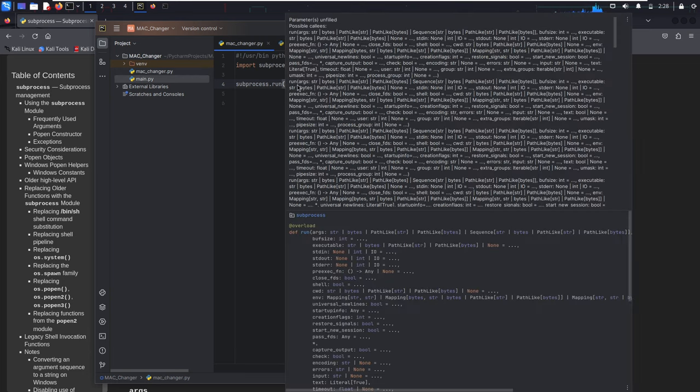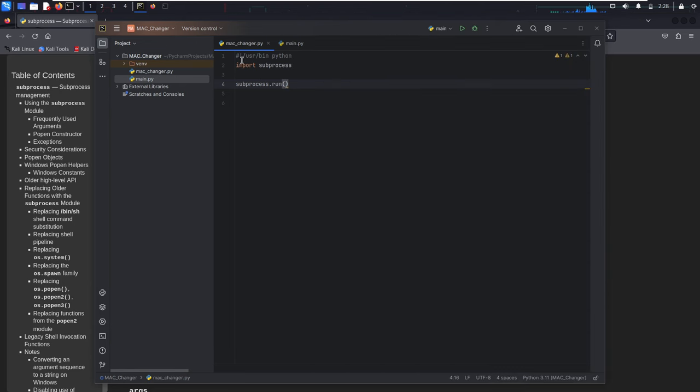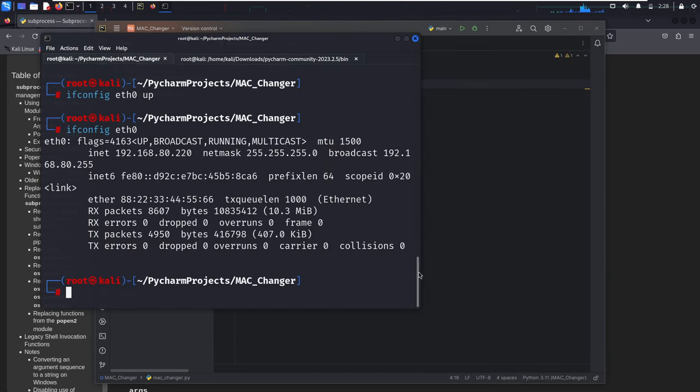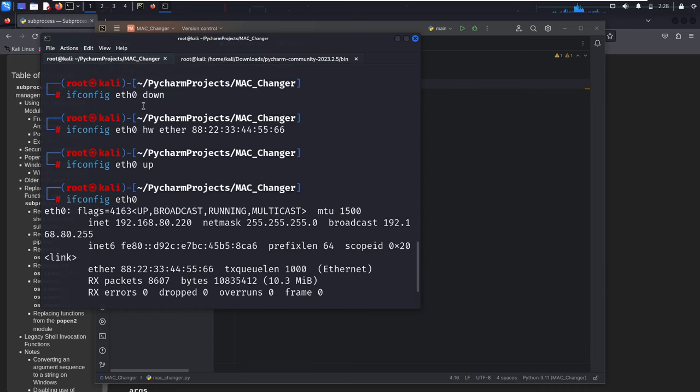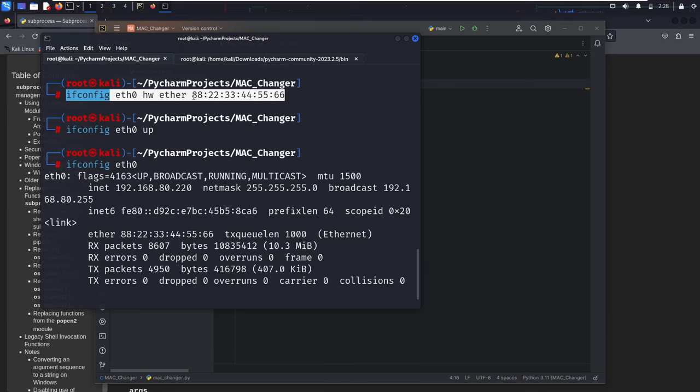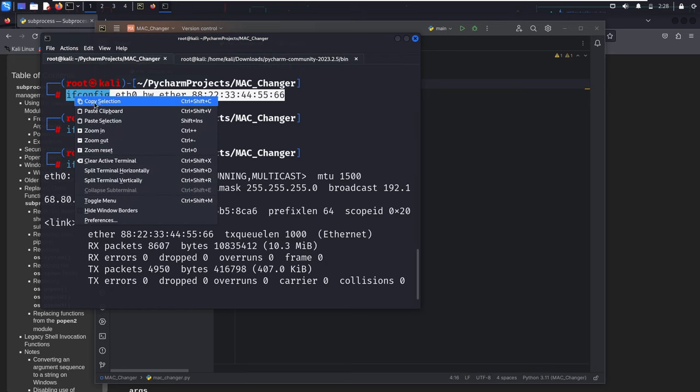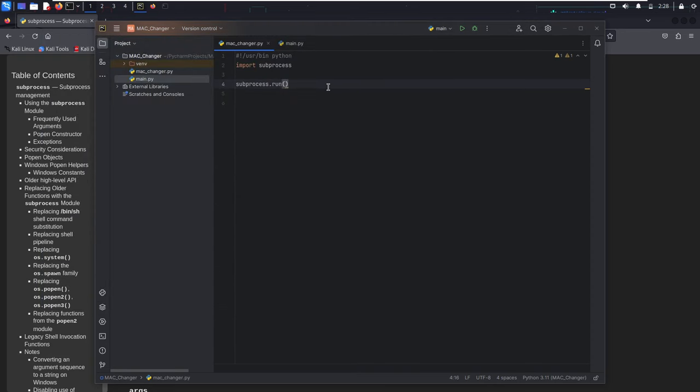We're ready to roll. So, we've got the hang of changing our MAC address using these three commands: ifconfig eth0 down, ifconfig eth0 hw ether followed by the new MAC address, and finally, ifconfig eth0 up to enable the interface. Let's streamline this process into a Python script. I'll close this window first. Our script will run these commands for us automatically.